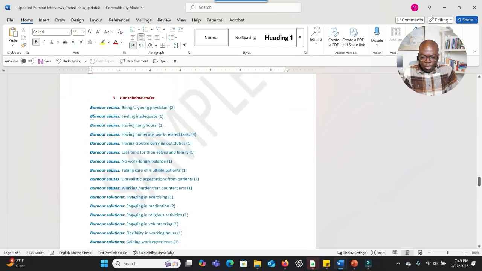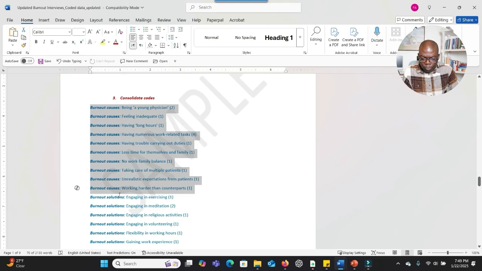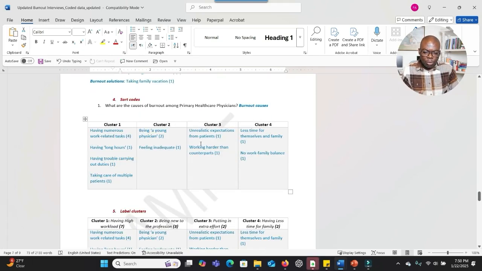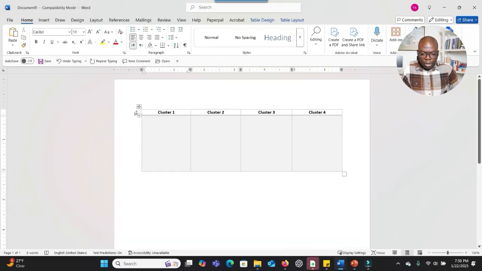Now, when you do that, you'll be able to separate the causes from the solutions. So we're first going to do the categorization of the causes. The next step is to group them based on the relationship so that at the end of the day you have themes that you can use to address your research question. How do you do the groupings? You can create a table like what I've created here. So how do you create a table?